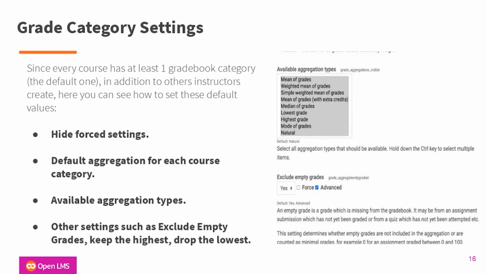And you see the forced and advanced. And there's about, I believe, four settings. It's the exclude empty, keep the highest, drop the lowest, and one other that we'll see. But again, the general idea here is, what is it set to by default? Is it set to yes or no? And then forcing it. If you force that setting, that means that the instructor cannot remove that setting. Whether it's set to exclude empty grades might be set to yes. If that force checkbox is checked, that means that without question, every single course will exclude empty grades because that setting's forced.